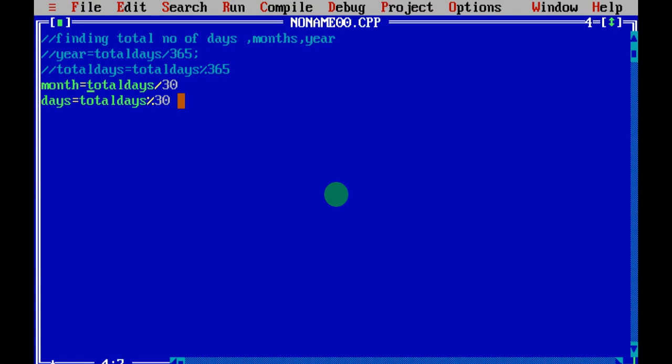Now let me tell you how this formula or this logic works. So here you can see year is equal to total days divided by 365. So 1 year has 365 days. So we are going to divide the total days. This total days is nothing but the input given by the user. So if we give 366 days, so 366 divided by 365. 365 is the total number of days in a year, right? So that will be your year. Next, total days is equal to total days mod 365.